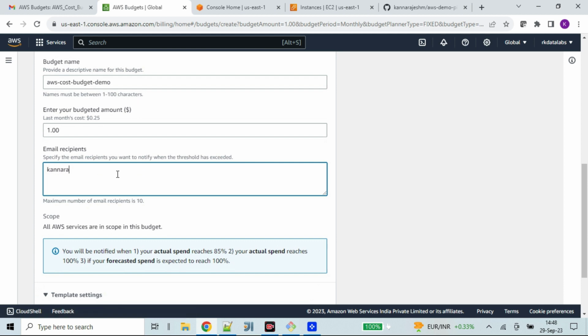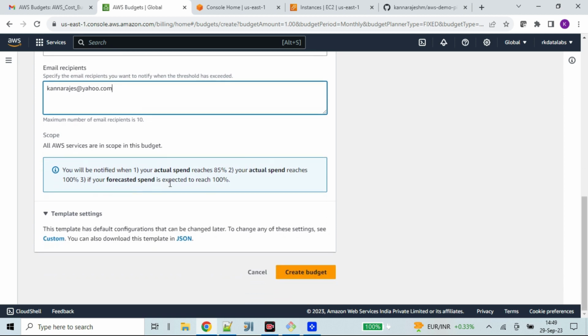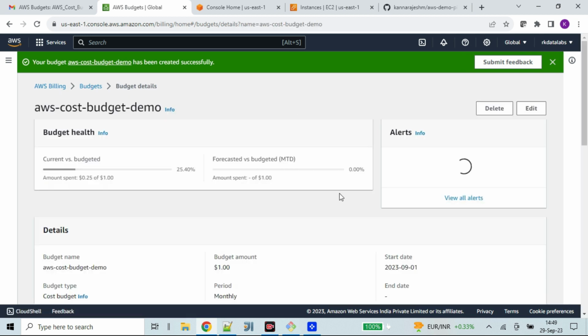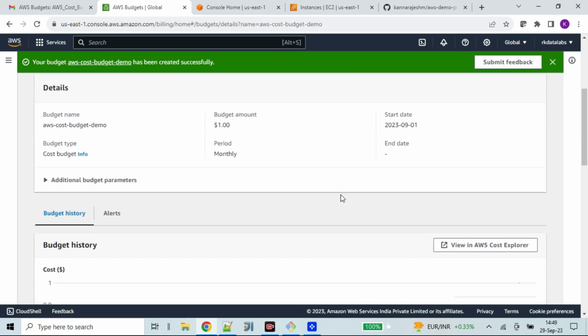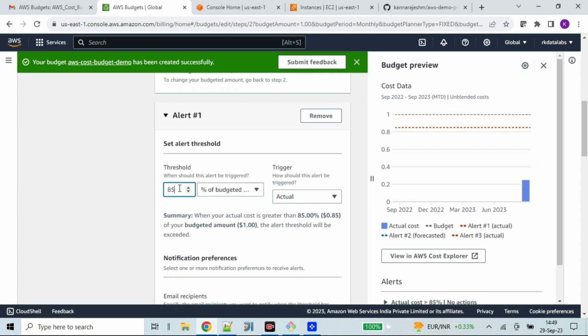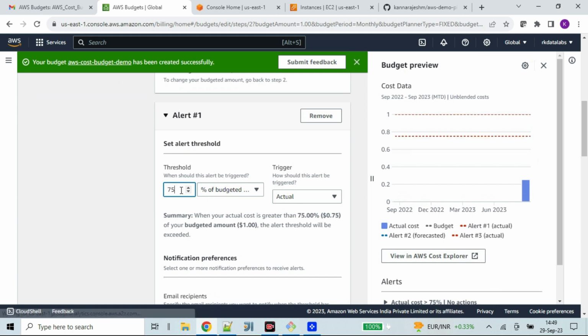Now I want to give a valid email ID in order to get a proper notification. I will also show you what notification I usually get whenever an alert has been reached. Now if you see here, whenever the actual reaches 85%, which means $0.85, you may be alerted. Now I'm going to create my budget. I've just created my budget, and you can see your budget related details. If you are being alerted with some alerts, you can even edit your alerts based on your threshold limit. Let's say you don't want 85%, you want 75%, you can still do it like this.